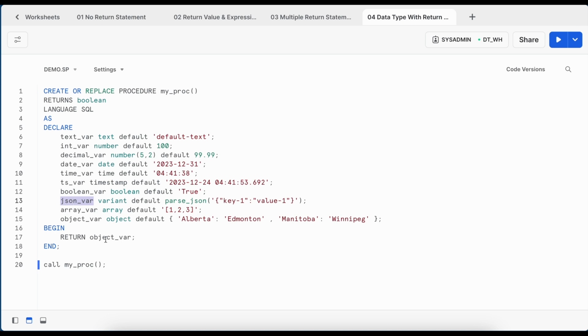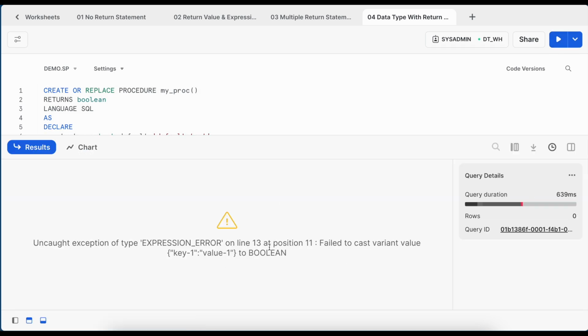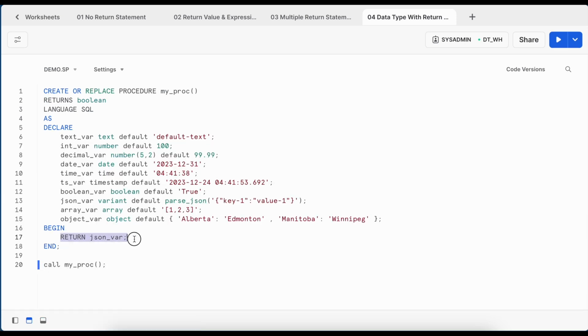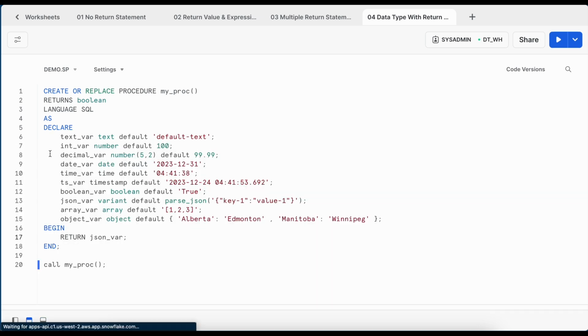If I go for a JSON, let's see how it looks. Now here the error pattern is very different. It says uncaught exception of type expression error on line 13 at position 11. This is my line 13. It starts from here, so this is my 1, 2, 3, 4, 5, 6, 7, 8, 9, 10, 11, 12 and 13. And it says 13 at position 11 failed to cast variant value this to boolean. So here it did not say that it is incompatible.